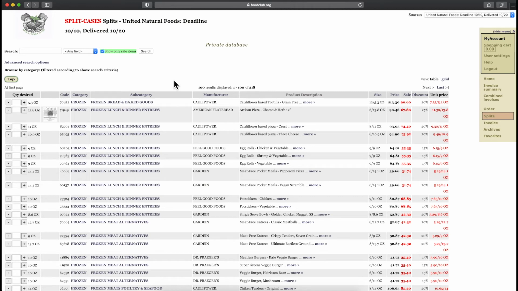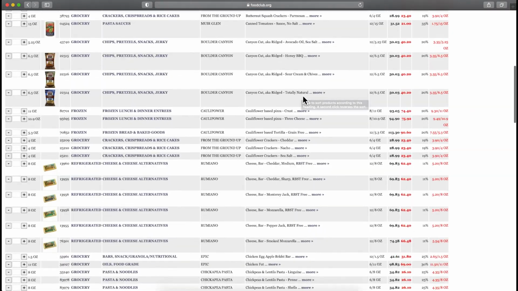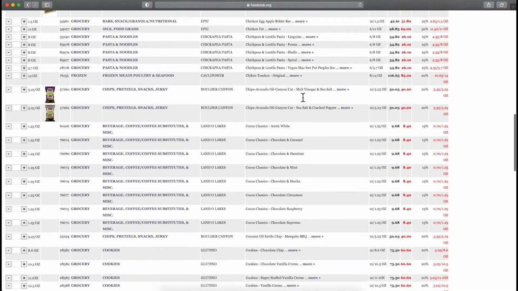One important thing to note with sales is that they're all marked red, which you can see right here, and so they're easy to spot within the system. Before I start looking through sales, I want to sort this list by product description, and I'll do that by clicking on the heading right here. And I can scroll through this list of sales and see if there's anything that I'm interested in.